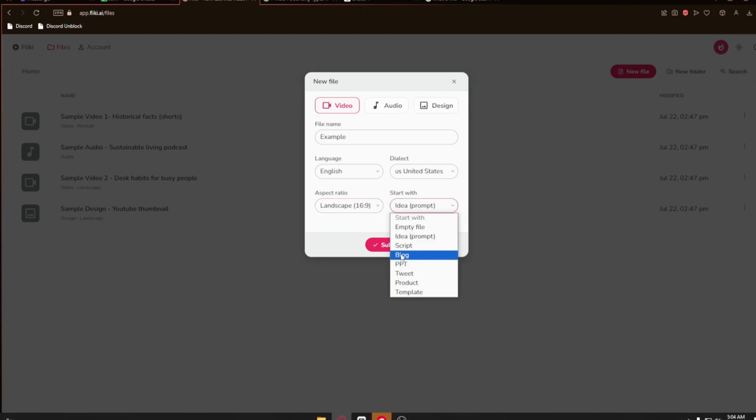This is one of the most important things that we have right here. For example, if you have your idea, you can type your prompt. For example, a prompt like top 10 facts about a country or top 10 facts about men, and Fliki will try to create that prompt. Or if you want to customize this even further, you can choose between blogs, PPT, tweet, products, and more. In my case, I'll use script right here because we are going to integrate ChatGPT while making our Fliki video. Click on submit.